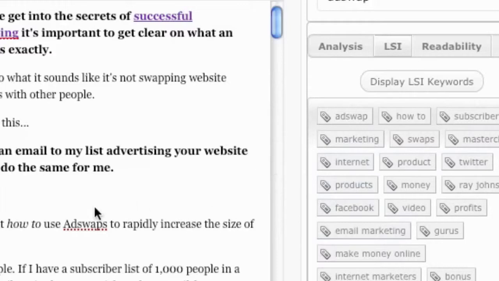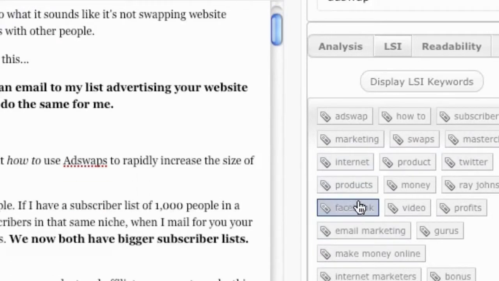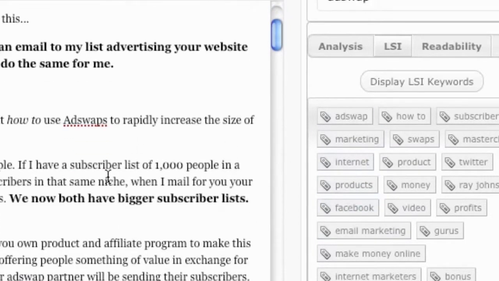Now the thing to do is to actually get some of these LSI keywords into your post. It's not actually marking you on it. As you can see, there's no tick or cross to say that you haven't got it or you have got it. But what you can do is go in and drop some of these things in here, wherever it makes sense, of course.